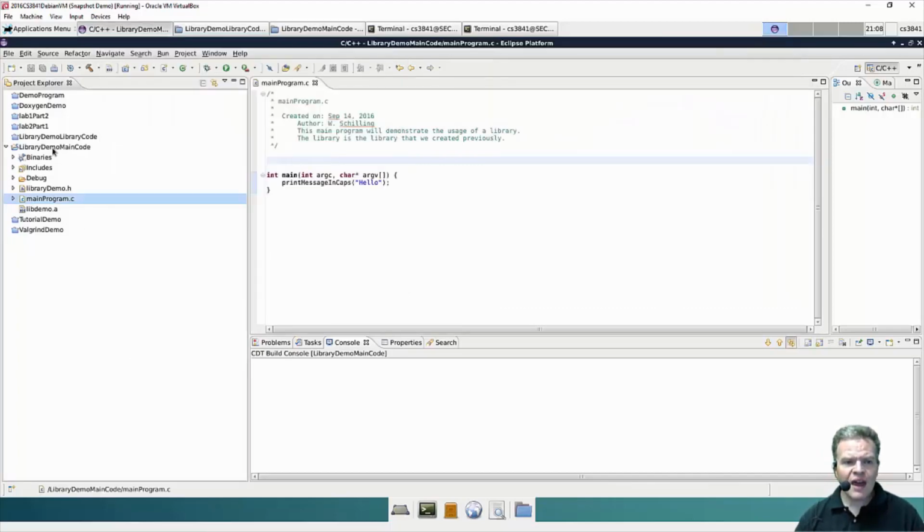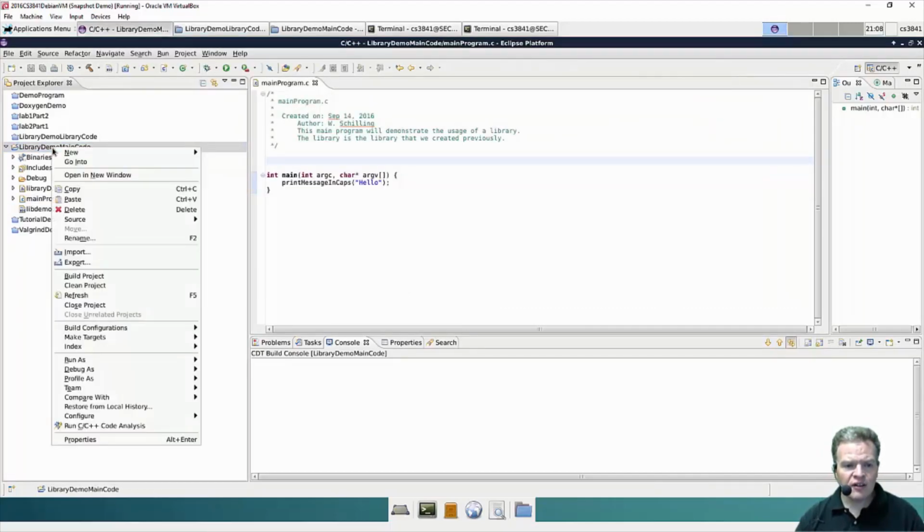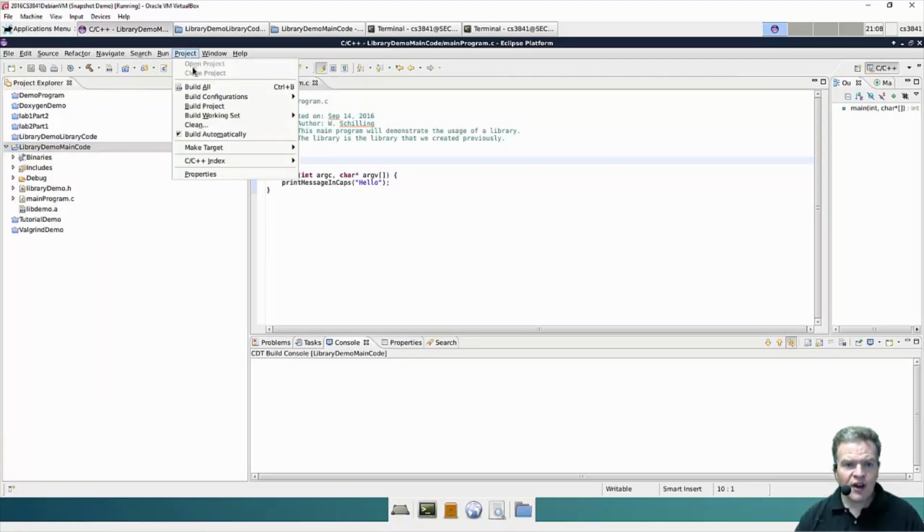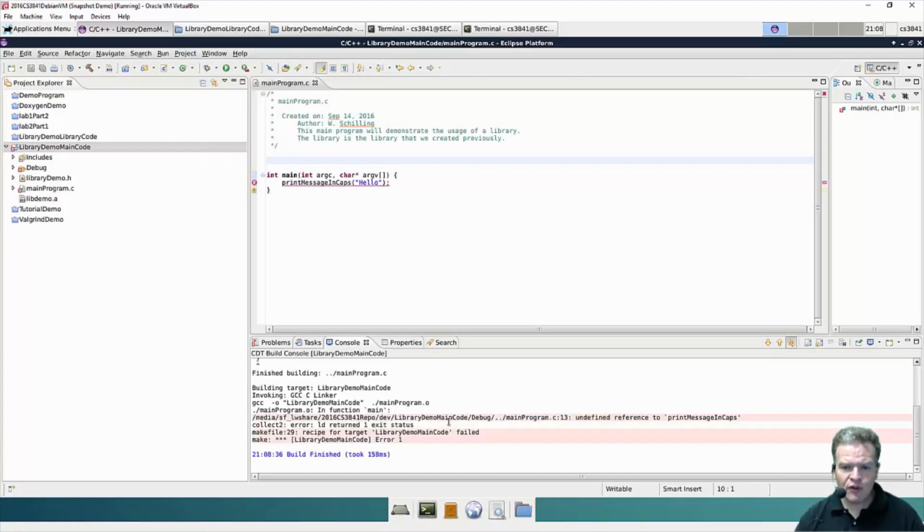So what we need to do now is go into our project here. First, I want to do a refresh to get the files. And you'll see that if I try to build it right now, even though I copied those over, it's going to fail because it's got an undefined reference. We've got this linker error here.